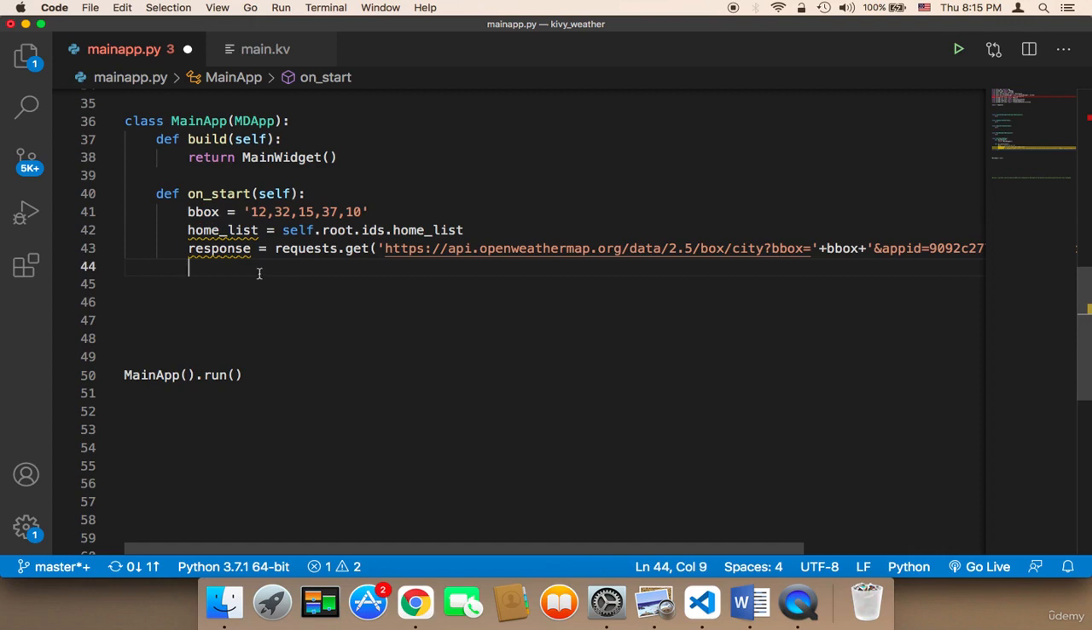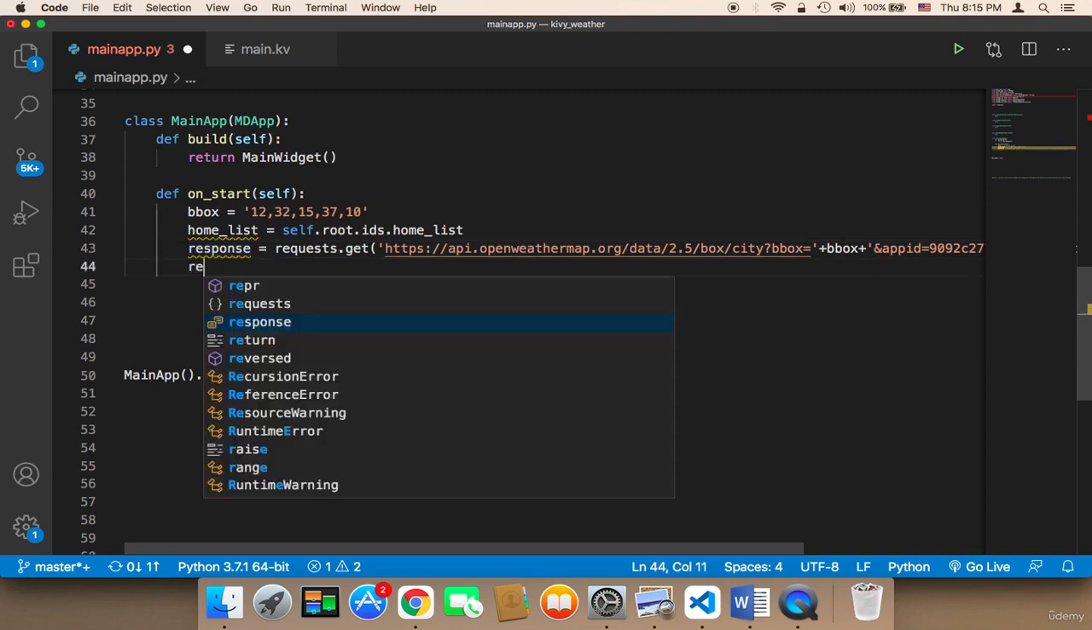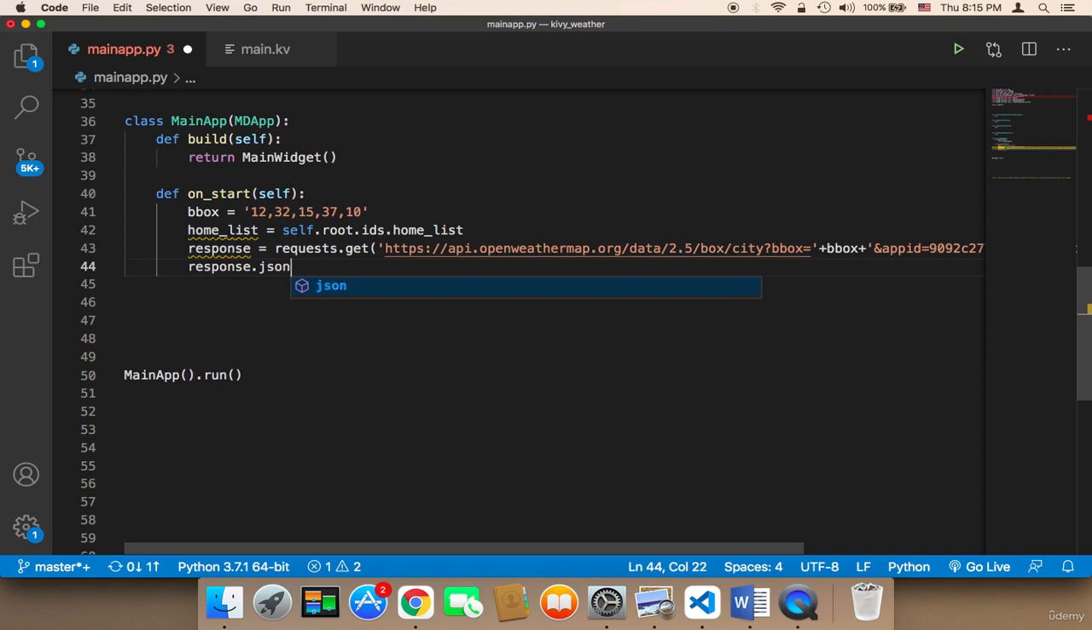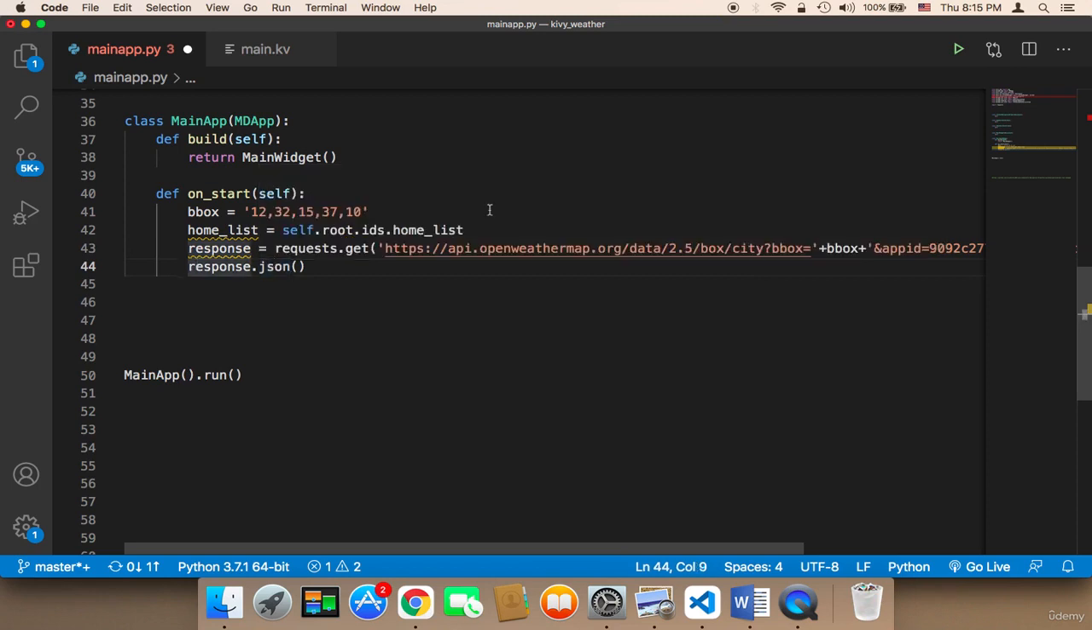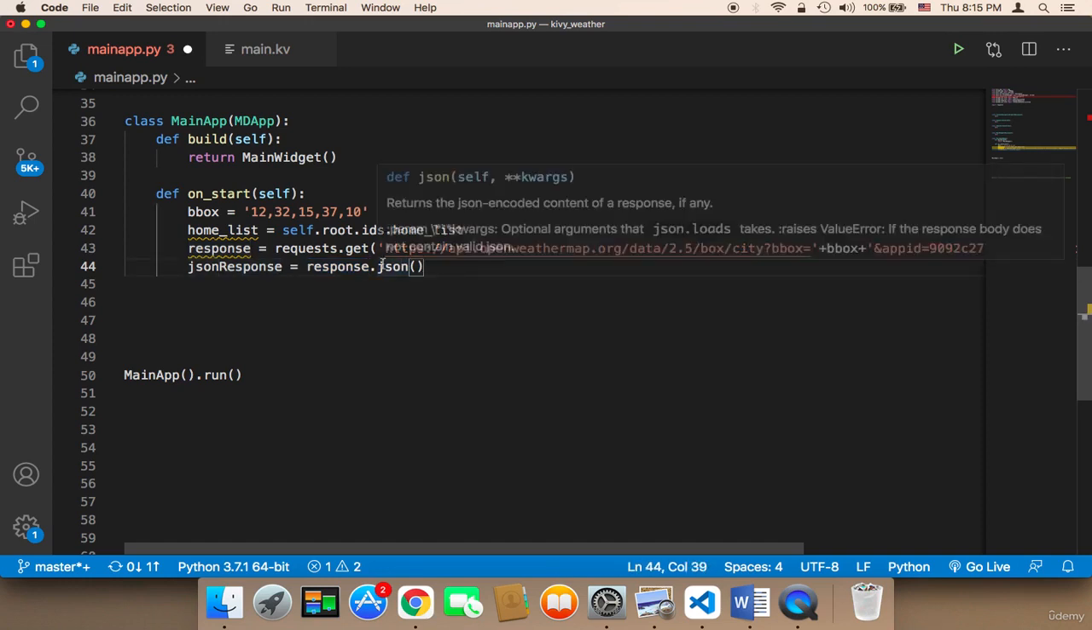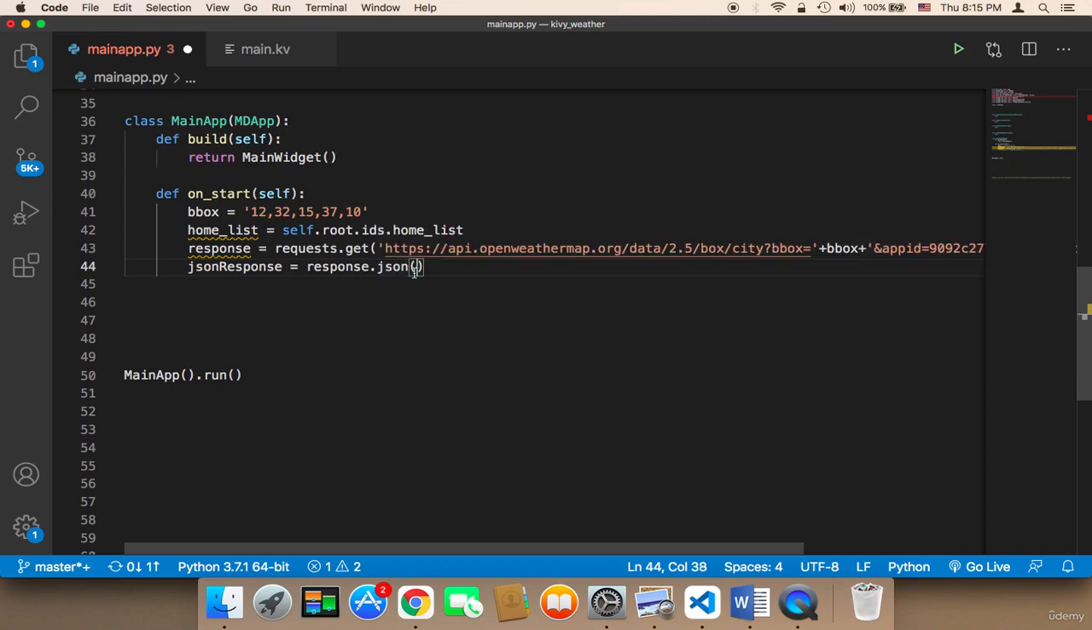Now what we need to do is call the JSON in order to convert the response into JSON. So here what I'm going to do is say response.json. This is going to convert the response into JSON so that we can consume the response that we get from the service. And then I'm going to store this in a variable called JSON response. So JSON response is going to be equal to response.json.